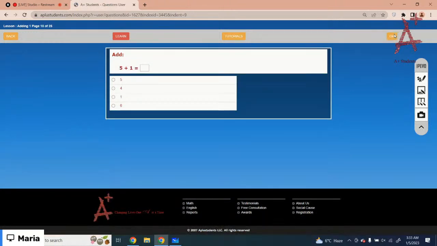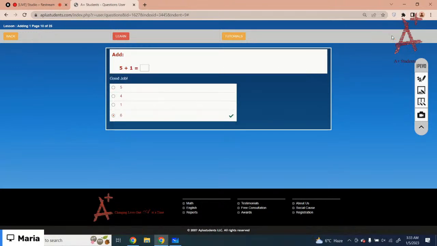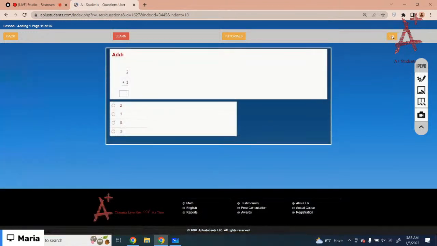Okay, the next one is add 5 plus 1. So 5 plus 1 is, yes, the correct option is 6. 5 plus 1 is 6. Just select the correct option and click on the OK button.